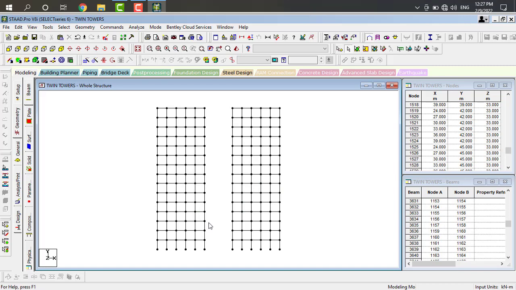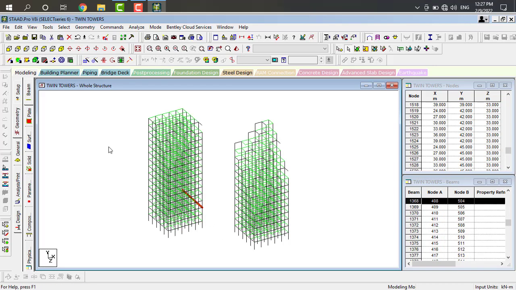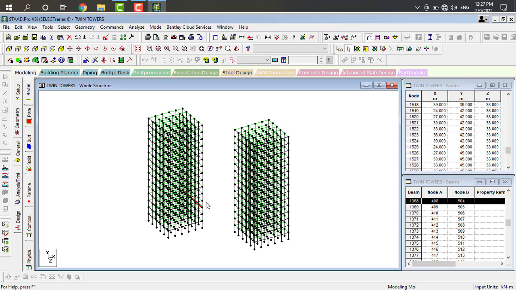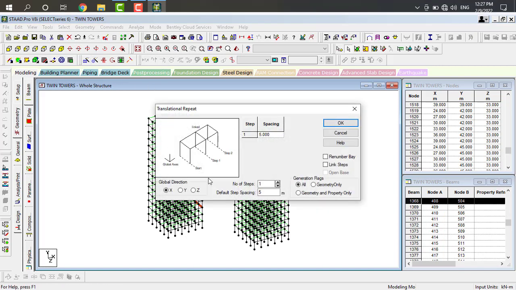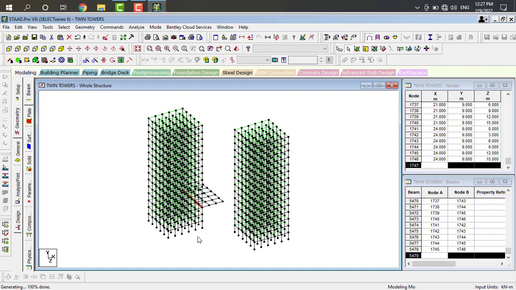Here I want to select these beams, and here I want to give a translation repeat in X direction. Give the number of steps as 3 and default spacing also 3. Here click on link steps and click on OK. It will be like this.